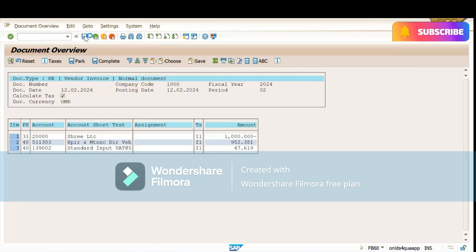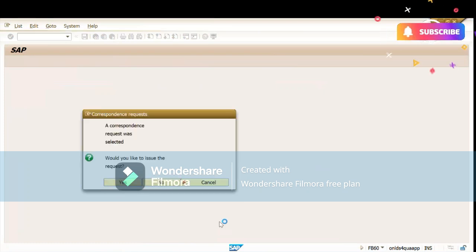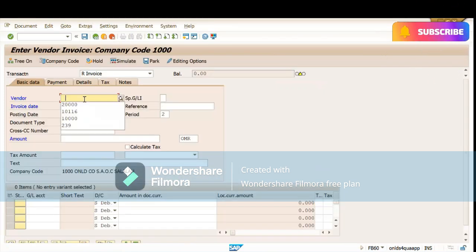I will show you one more, that is exclusive of tax. That kind of scenario occurs very rarely, but I will show you. Same date, 1000.